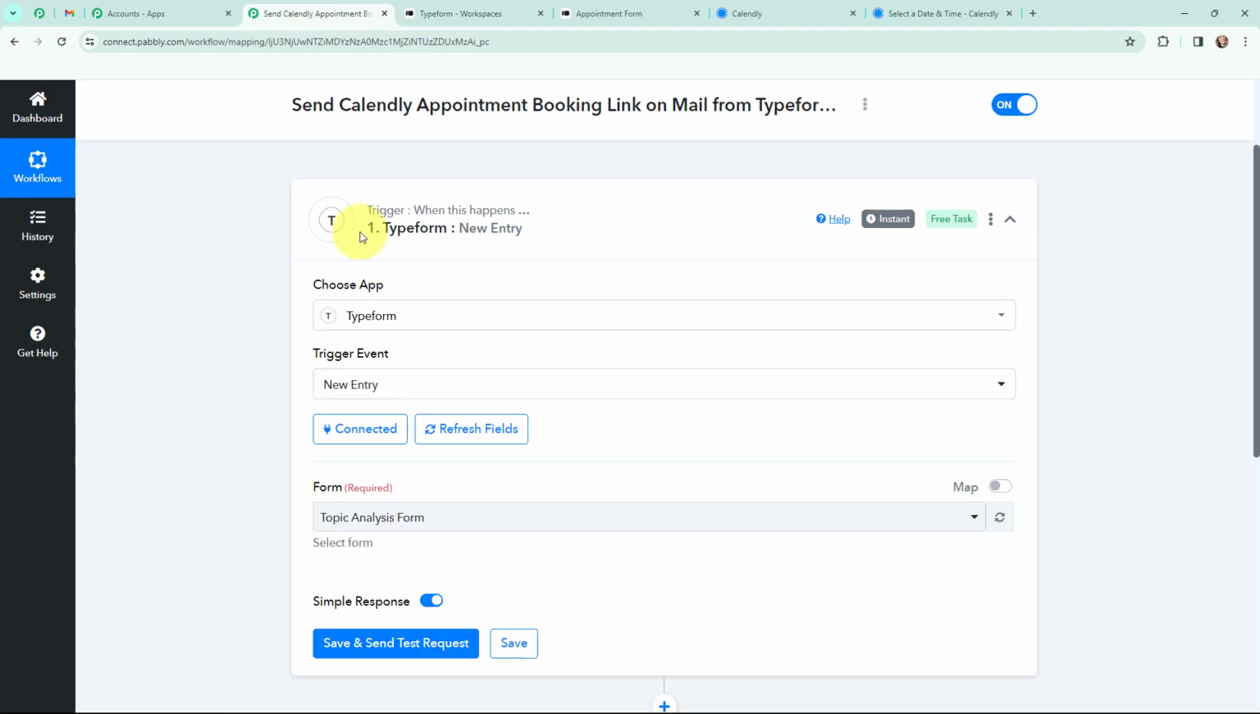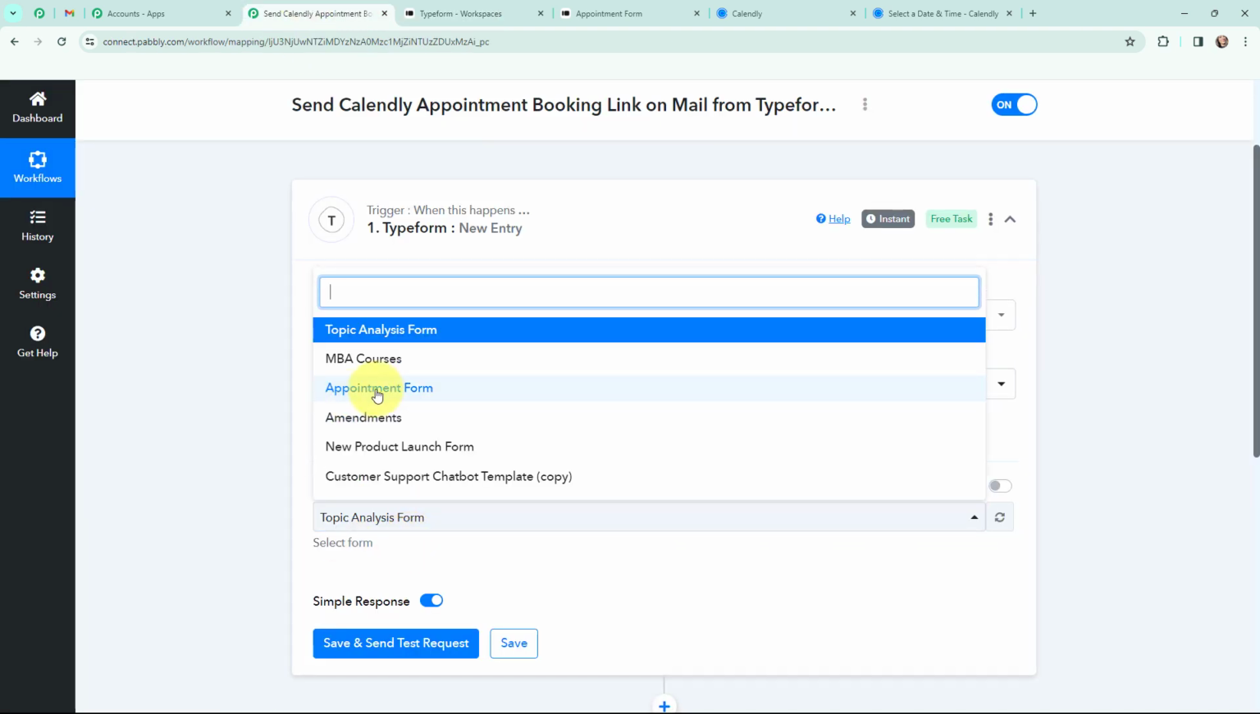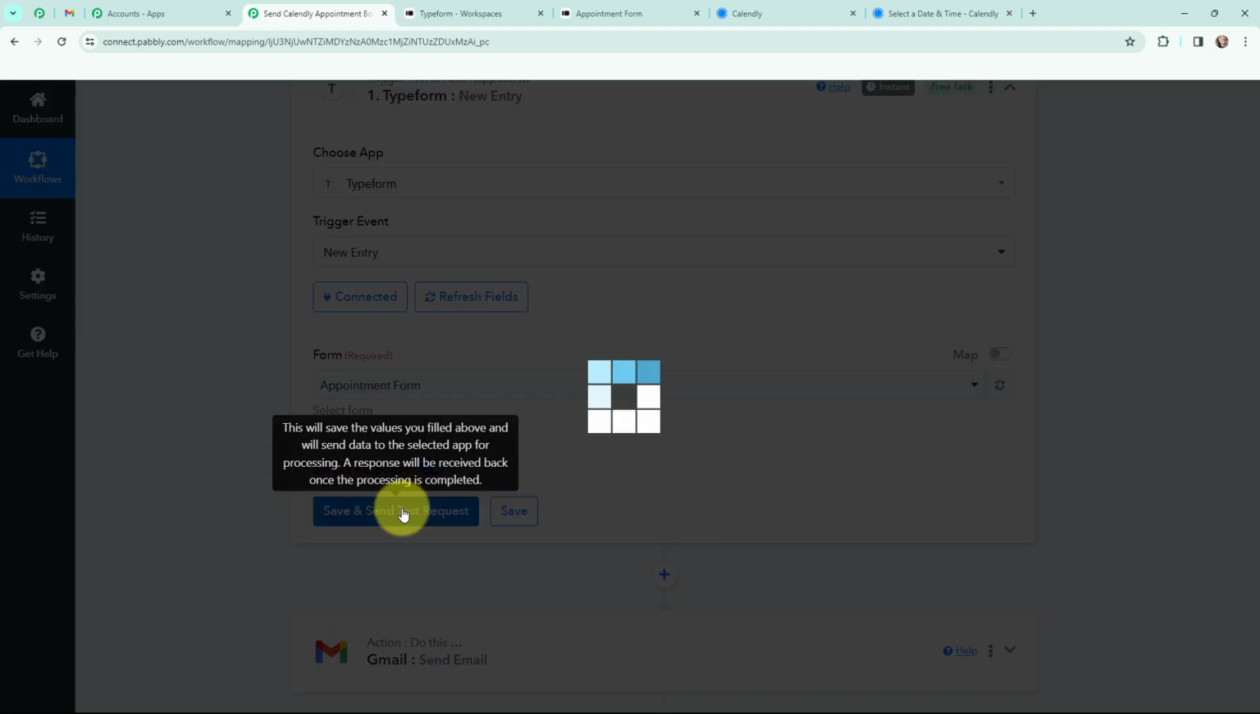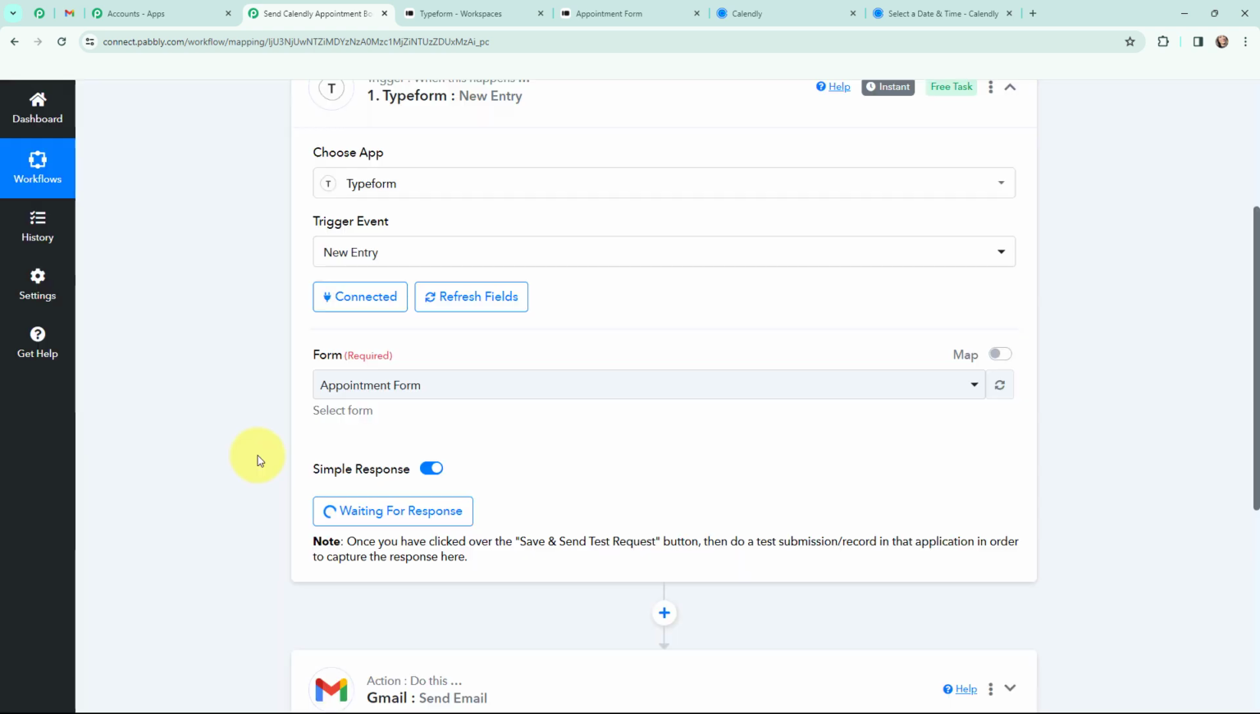So here in Pabbly Connect, I'm going to select my form as appointment form. Once I've selected the form, here I'm going to click on save and send test request. So as I did that, here you can see it is waiting for response. That means now I need to do a test submission or record so that the details could be captured over here in Pabbly Connect. So now I'm going to take you to my Typeform.